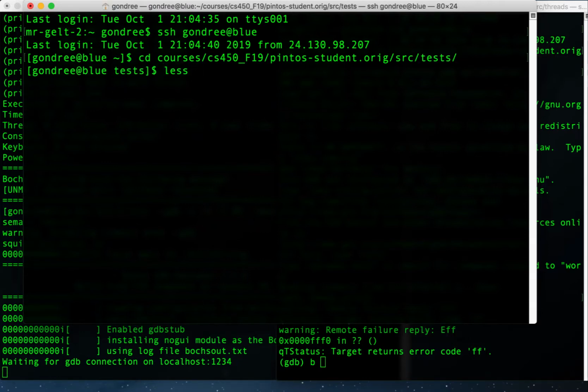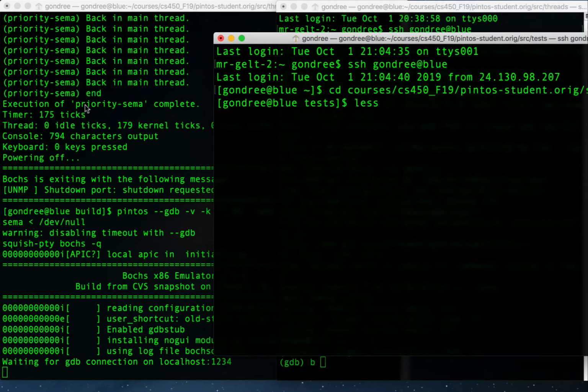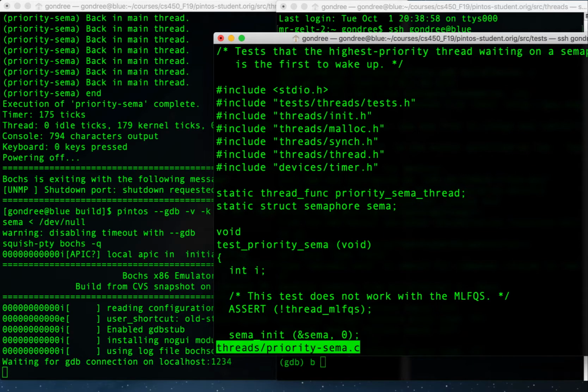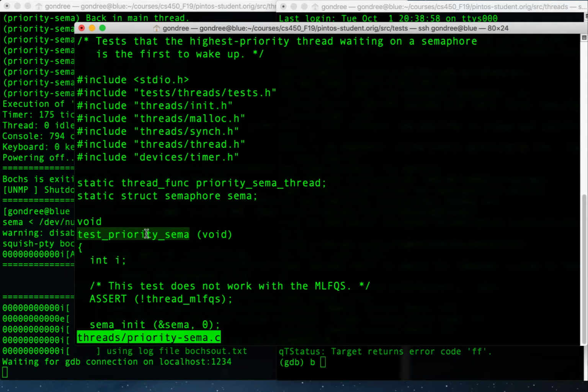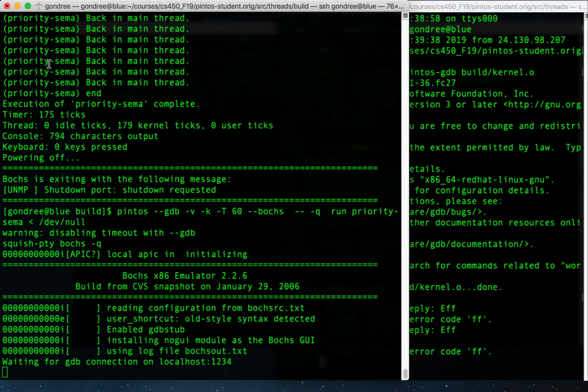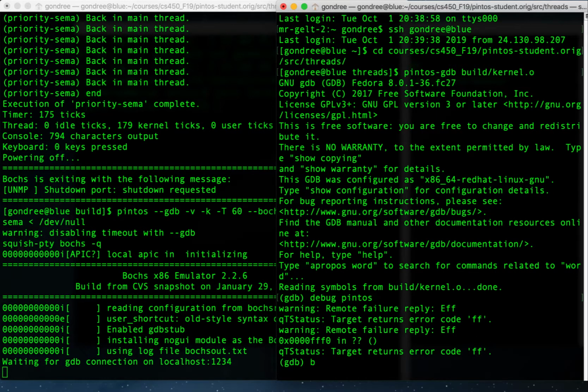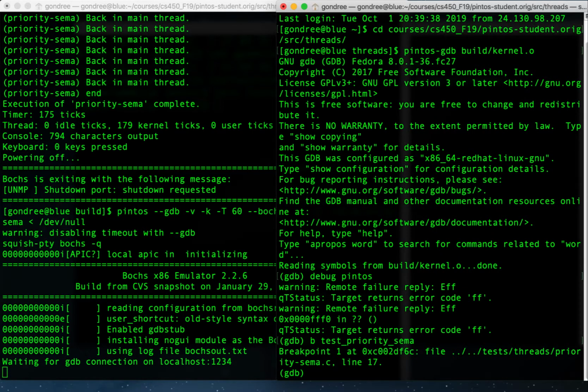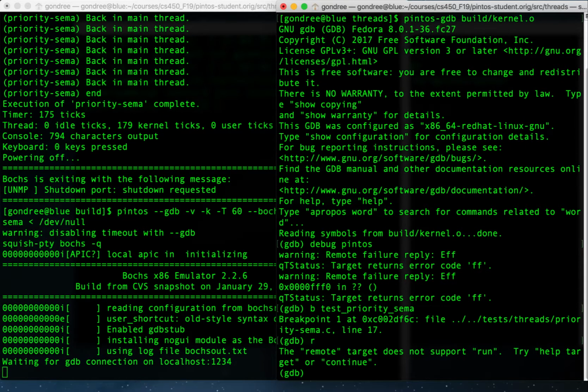So I forget which test I was running. Priority sema. So one of the functions is called test priority sema. Why don't we set a breakpoint there? And then I can run it, except the run command doesn't work when I'm attached remotely. So it'll say the remote target doesn't support run. This is because we're officially connecting this as a remote thing. It's already started. It's kind of already running. It just immediately set a breakpoint.